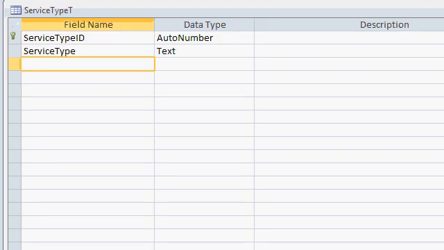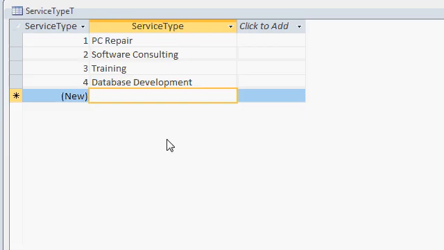I also want to track different types of service, whether it's PC repair or software consulting or training. So I have a service type table that'll include a service type ID, auto number, and a service type text, which is a description of the type of service. And there are some sample service types.